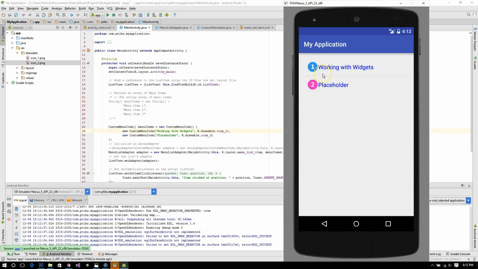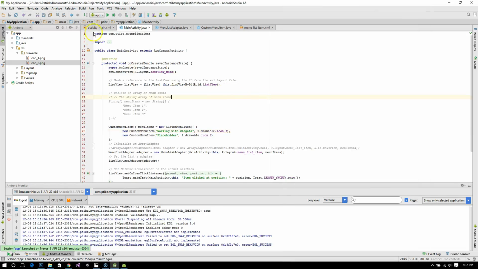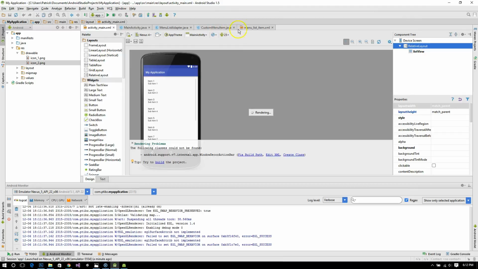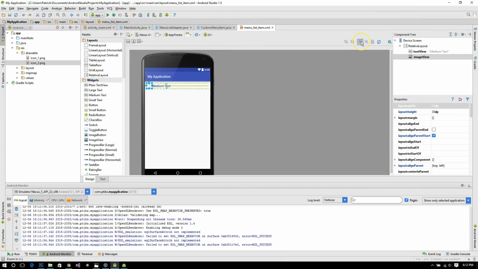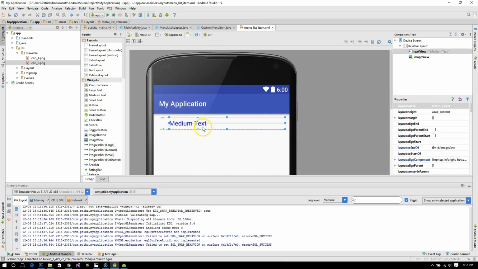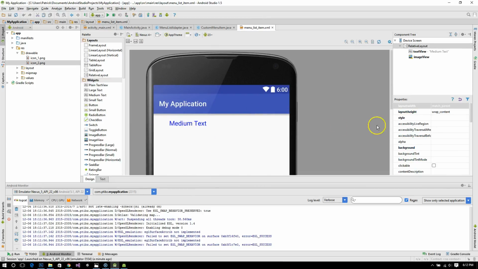But as promised, before this one ends, let's go ahead and also do a subtext in each of these. So that's what we're going to do right now. So in our menu list item, we can go ahead and zoom in a little, and I think we'll make the actual relative layout a little bigger. So right now the height is wrap content. The reason why we like that is because then all we have to do is add another text view.